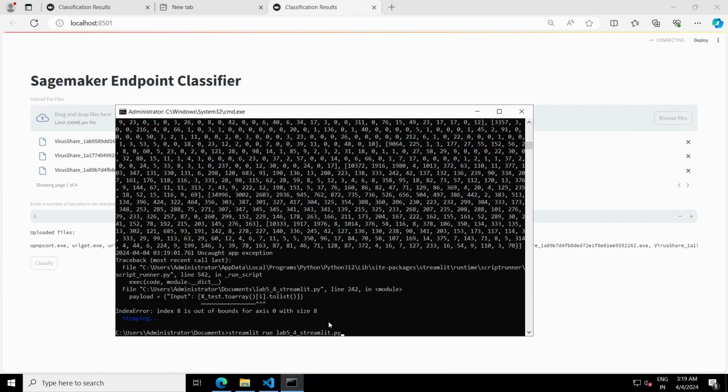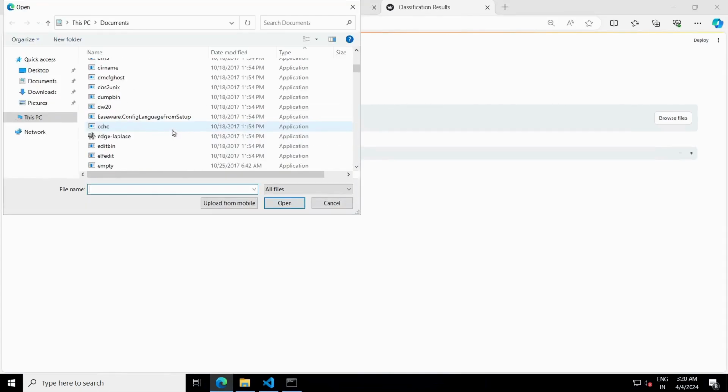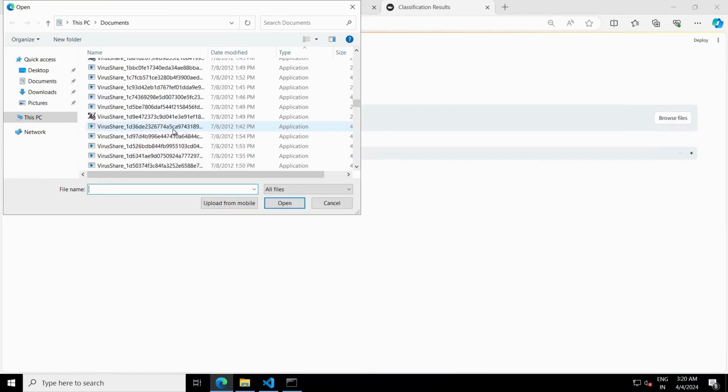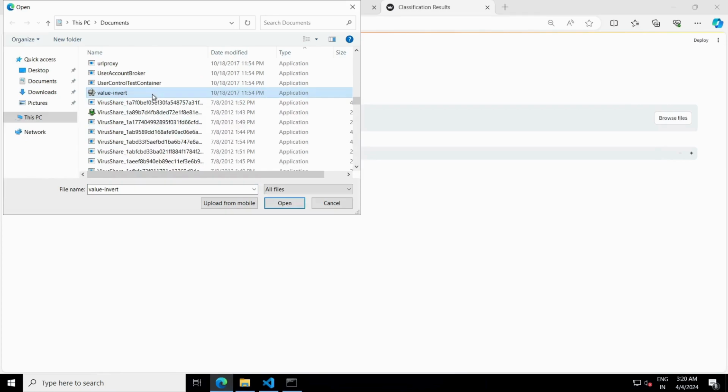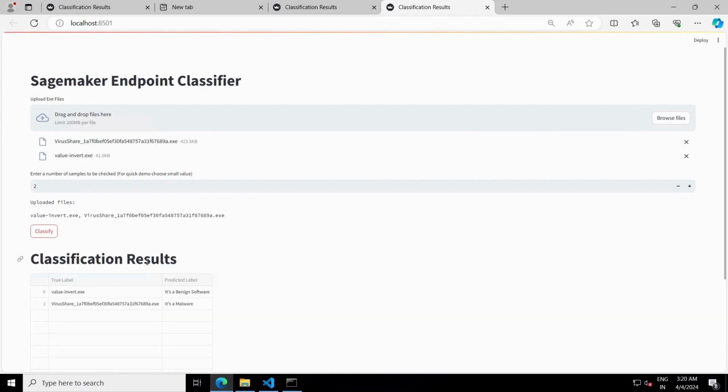Let's run our client once more and let's check for just two files, since sometimes it might give an error. So let's check for just this and this file. One is not a virus, another is a virus. And there are two files. Let's classify those. And there are the classification results. So this is not a malware, the other one is a malware, right?